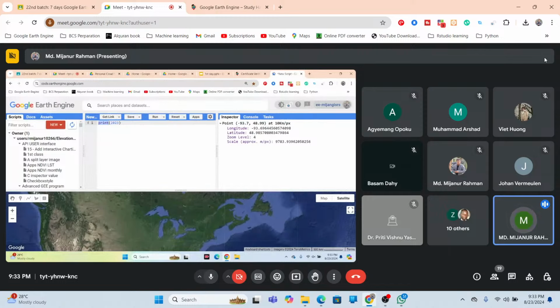But this time I did not add any layer, so that's why it shows the default result: longitude, latitude, zoom level and scale. So when I click, you can see it shows that default result. But when I add any kind of map, it can be NDVI, NDWI or any other map, then we can easily get the result from the inspector tab. The inspector tab mainly works for map querying results, and the console tab mainly works for printing your output. When I use the print function, this output I can easily find under the console tab.